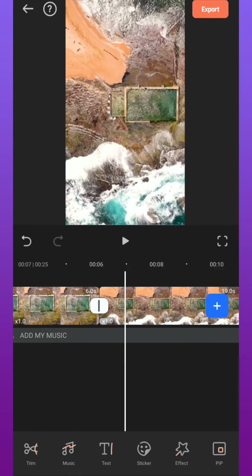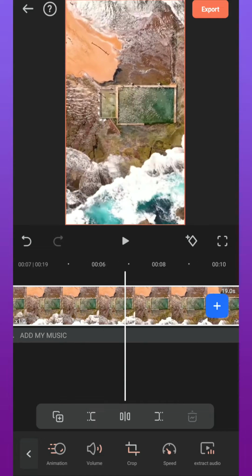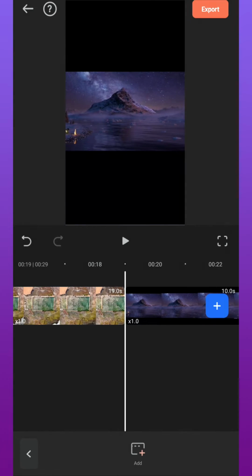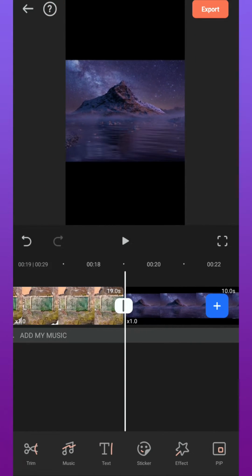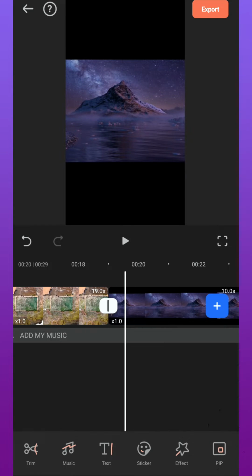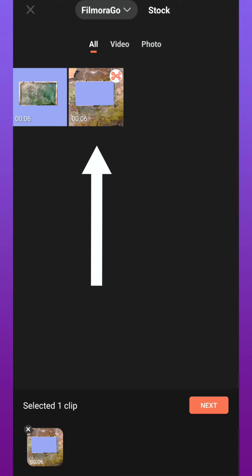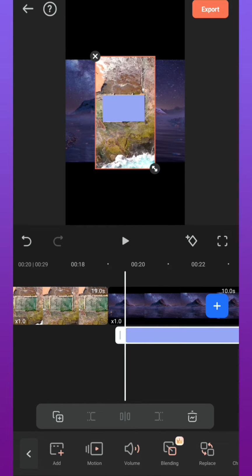Now we import the original video again and delete the freeze frame. Then we get a second video on the timeline and adjust the size a bit. If everything fits so far, then select picture in picture and import the freeze frame on which the part that we want to move later is missing.